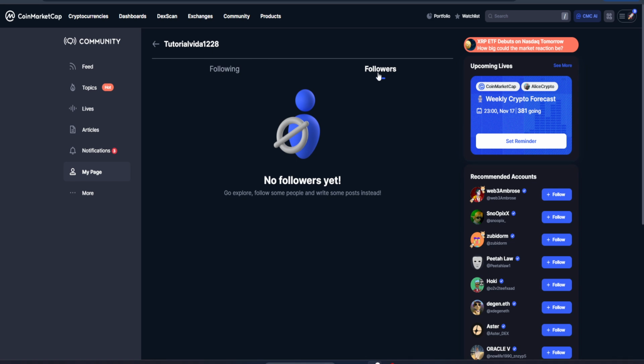At this point, you'll gain access to the list of people or accounts following you on CoinMarketCap. This list displays followers who are interested in your activity or crypto portfolio. It's a valuable feature for anyone who interacts frequently on the platform since it can offer insights into your engagement with the community. And there you have it.